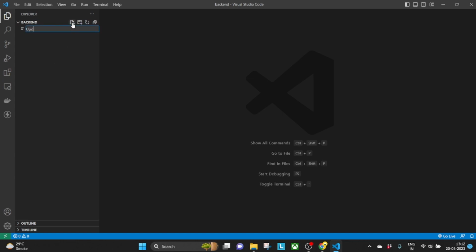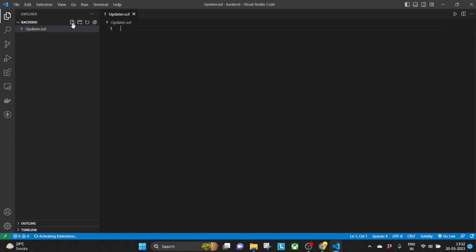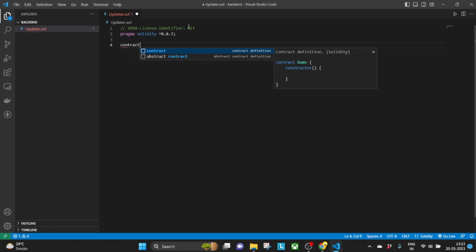I'll be calling it updater.sol. Then the usual syntax will be giving a pragma Solidity statement. We'll be using version 0.8.7 and the license will be MIT. We'll declare the contract and the name will be updater.